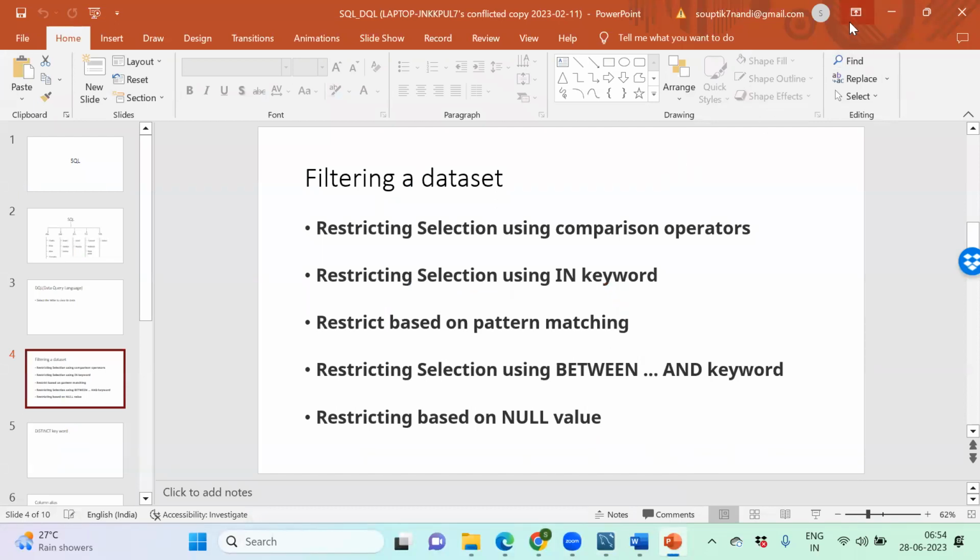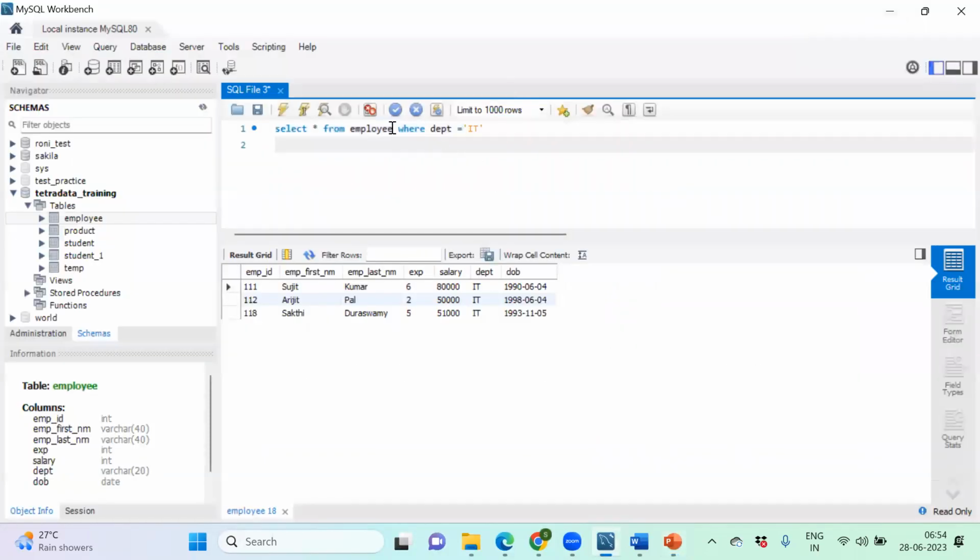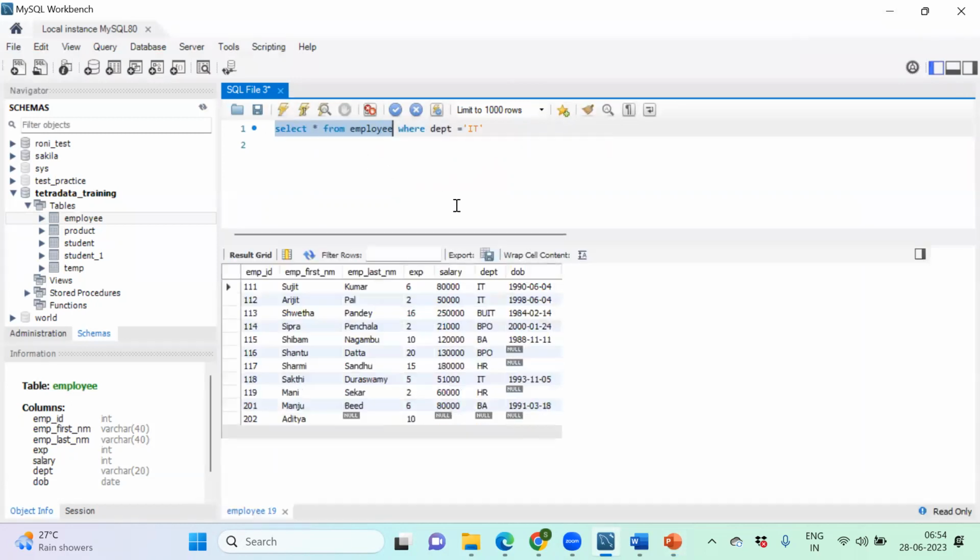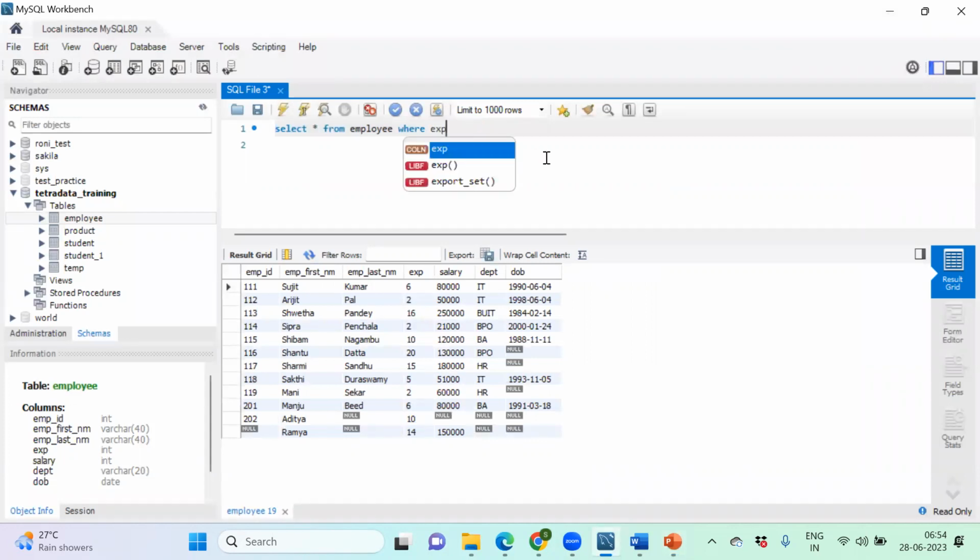Okay, there is the comparison operator. How to work on top of that? I'm just selecting the employee table. I want to check the experience. I want to put a filtering clause on top of the experience column: experience greater than. Suppose I want to check the particular persons who have experience more than 8 years.